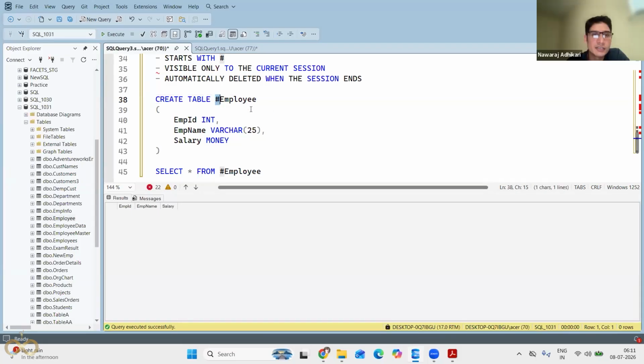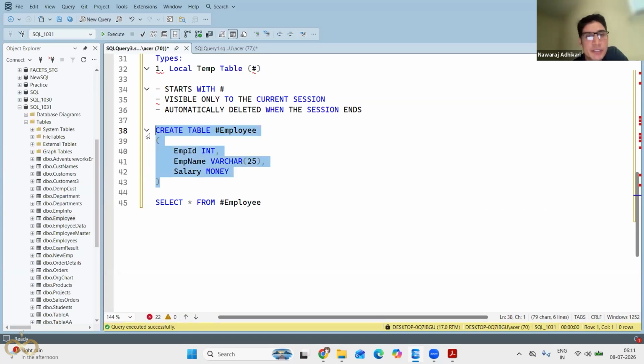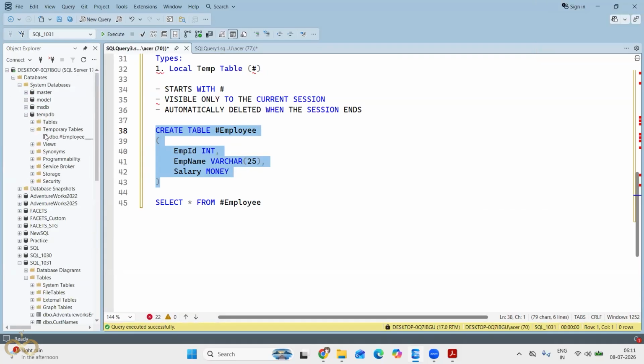Because we have given the hash at the start of the name, the SQL Server will distinguish the tables by the name only. So whenever we have hash at the start of the name of the table, that will be considered as a temporary table. Does a temporary table have any schema? Yes, it is the dbo schema. Because we have not mentioned one, it is by default created under the dbo schema.